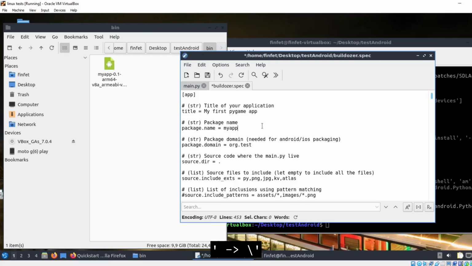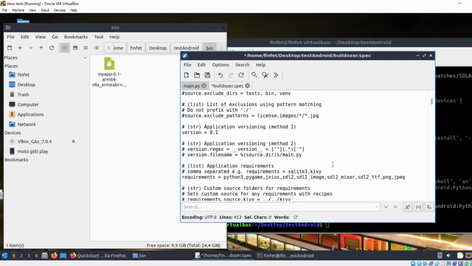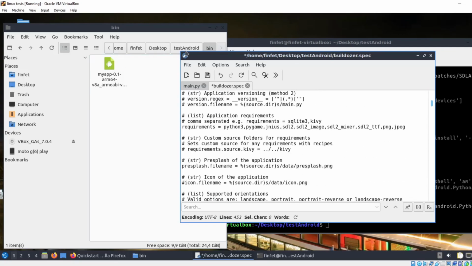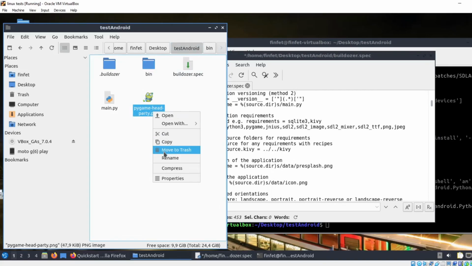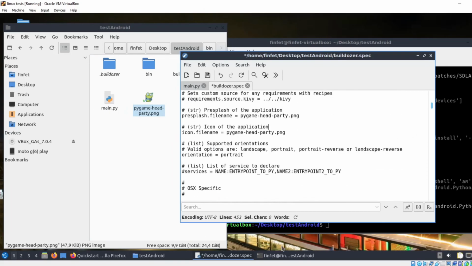By the way, even for the names of files that are loaded into the game, it is good practice to avoid special characters. The parameter package name is an internal name for the application, and package domain refers to your company or something like that. To change the image that appears while the app is loading, you have the parameter pre-splash file name, and for the application icon you have the icon file name. With orientation you can set whether your app should open in portrait or landscape mode.